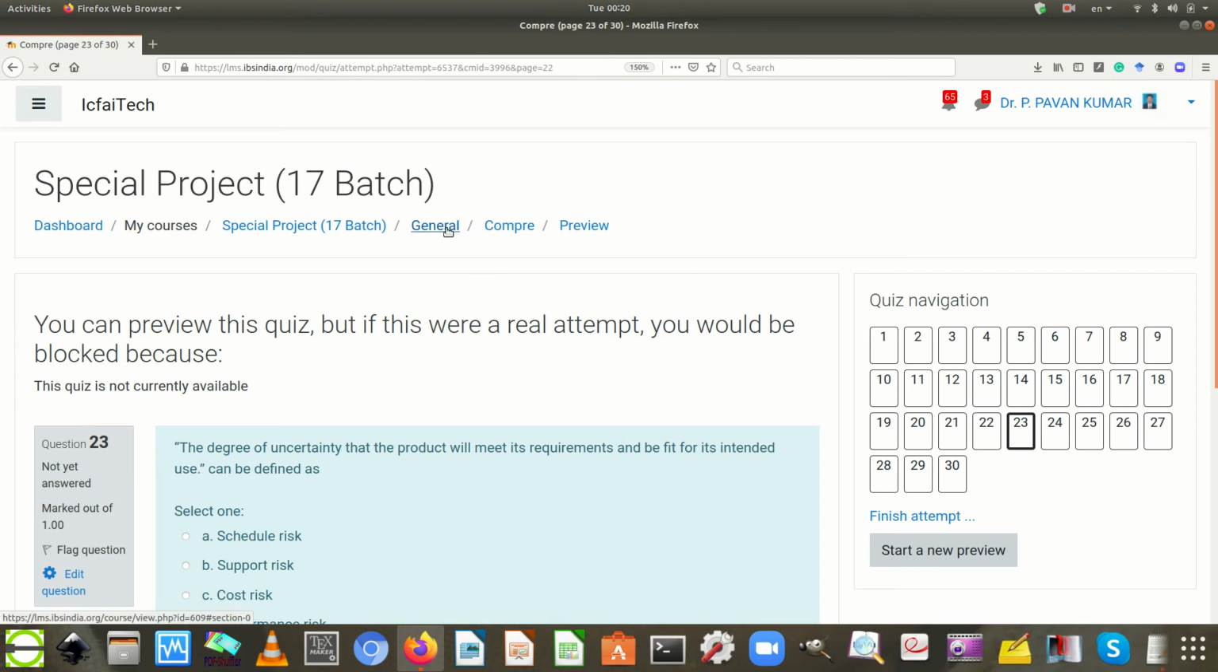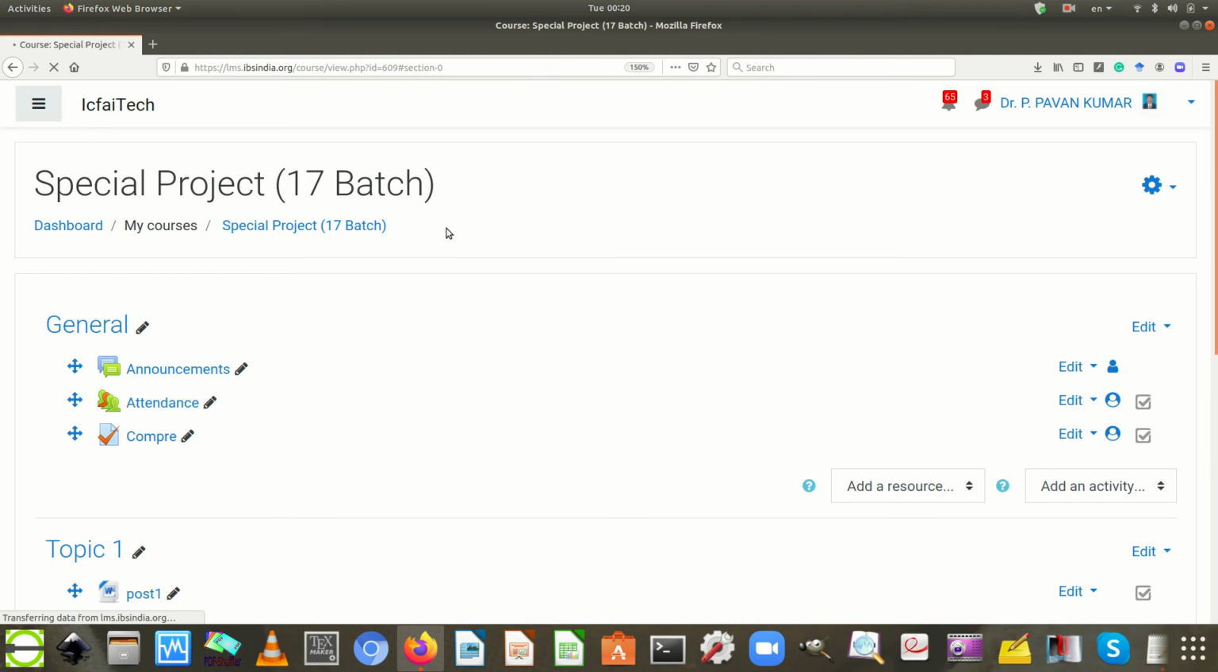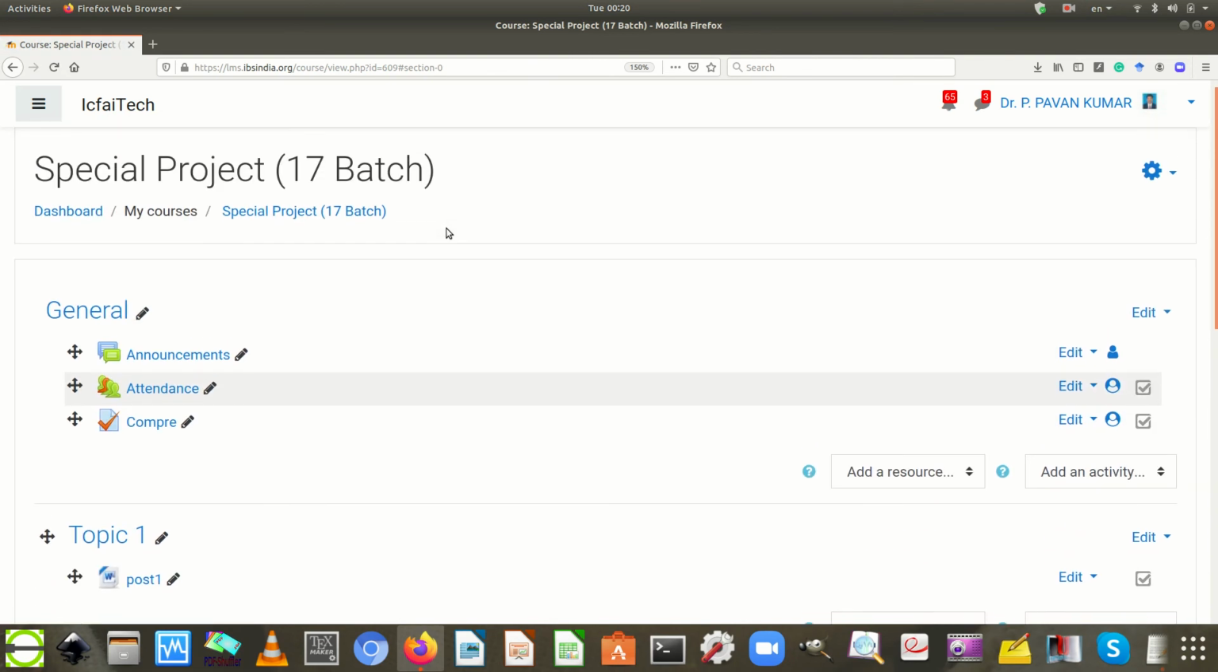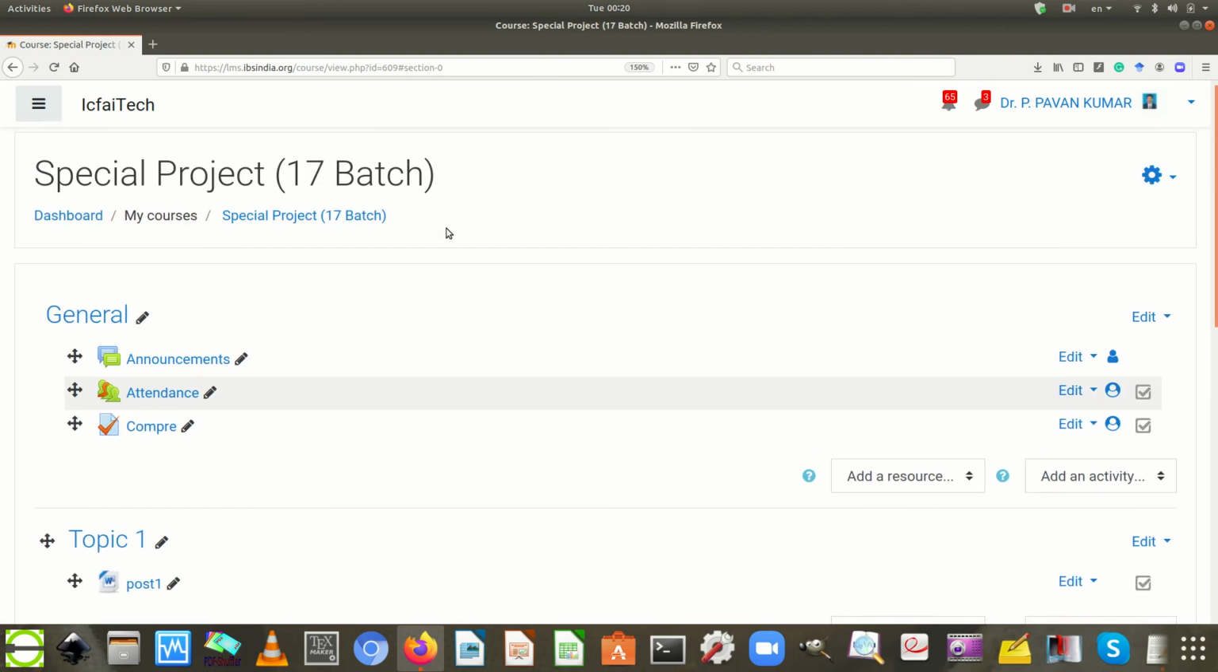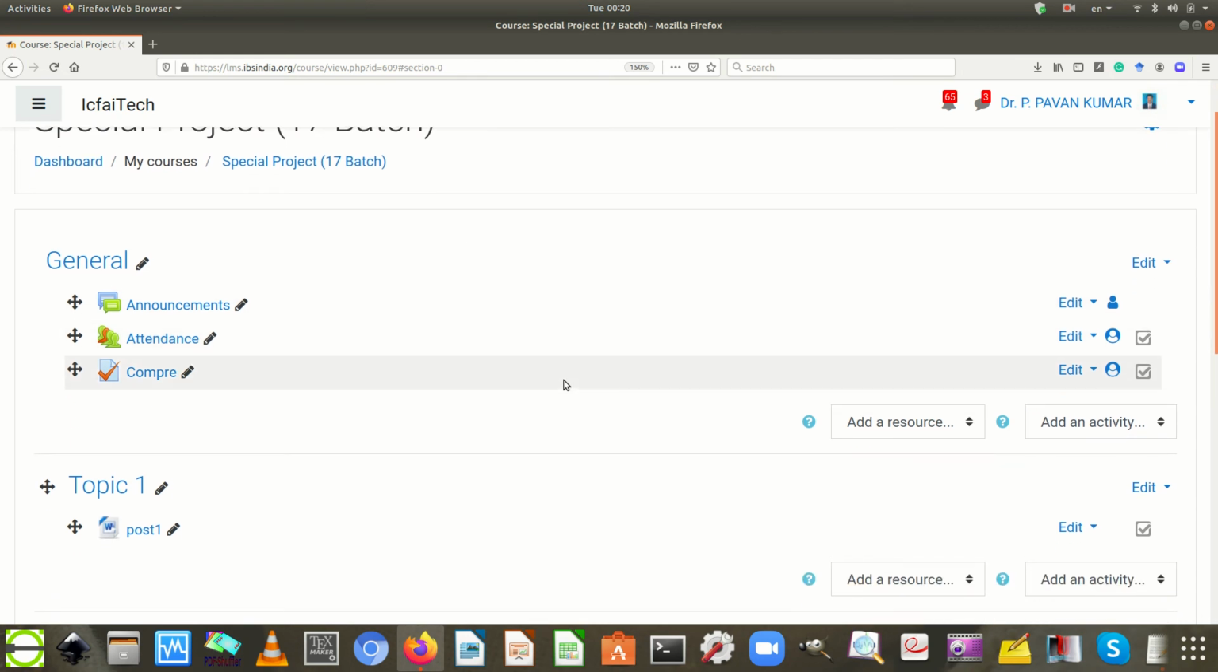So then immediately the user can choose the general link which is on the top of the same page. Then the user is directed to the different sections in the particular course. If you recall, in the starting of the video there was only announcement and attendance under this section called general. Now a quiz component called Compre has been added.